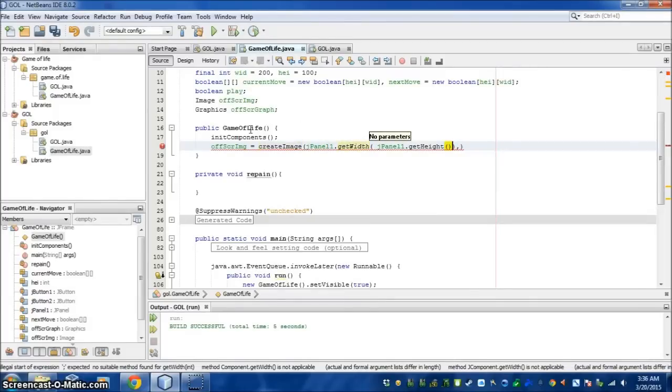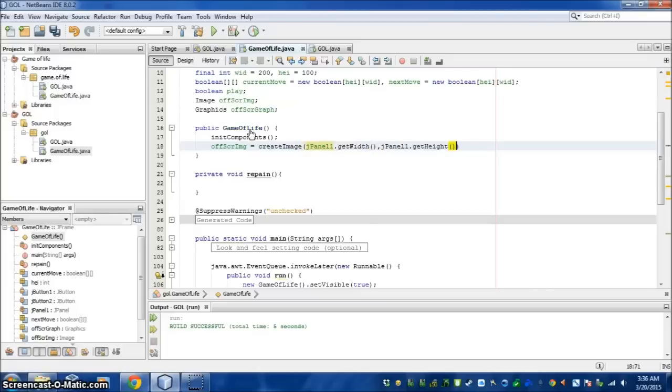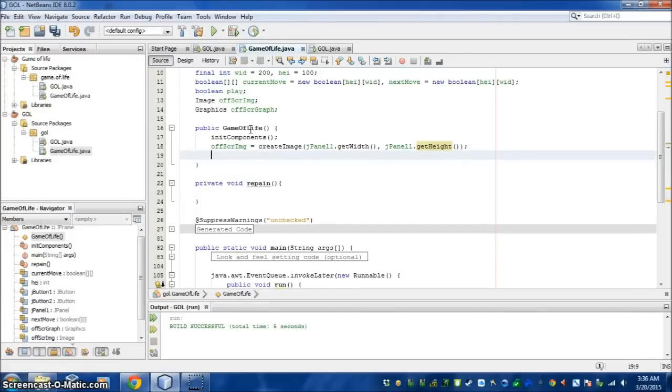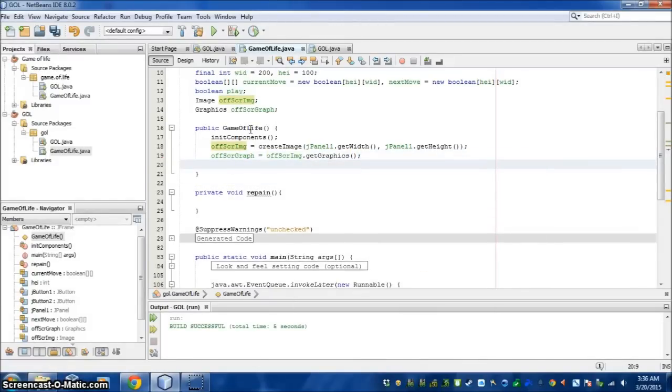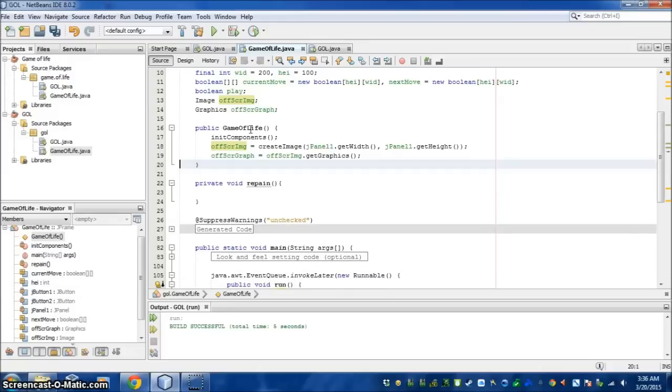Why do we need those? Because, oh jeez, no, it's not supposed to be in the quotes or in the parentheses. Okay, so this line is to create an image object for the off-screen image, and then we are going to get the graphics out of it. So off-screen graph equals off-screen image dot get graphics. So technically we are going to get the graphics from the image object.